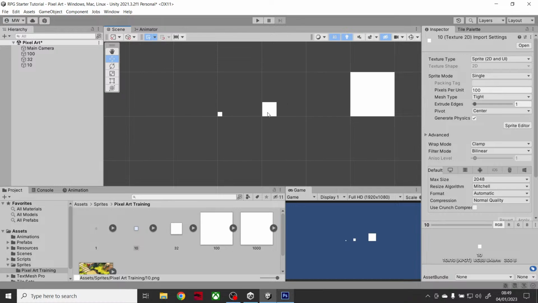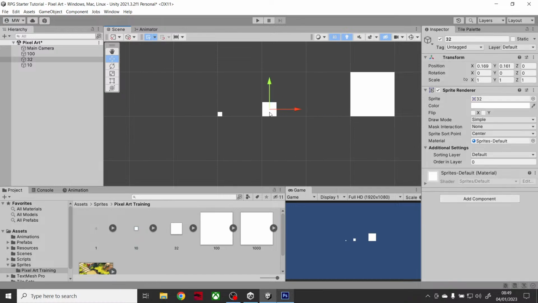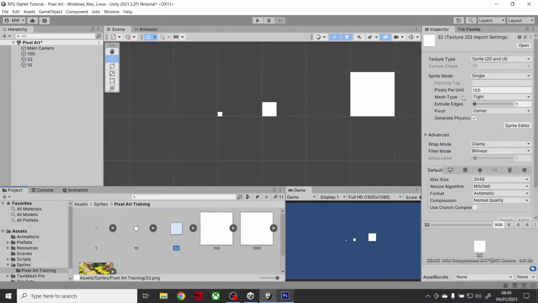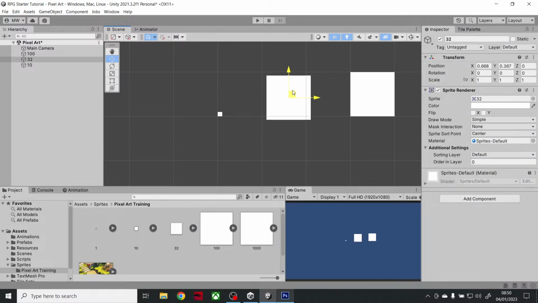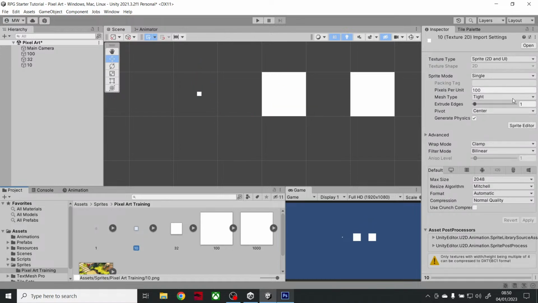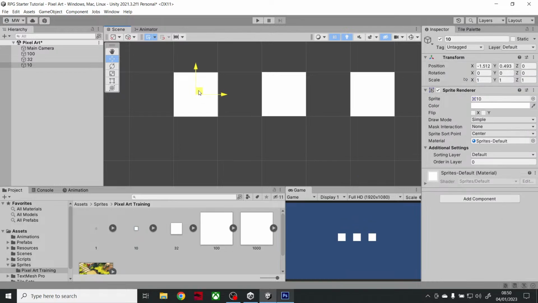Okay, what happens if we start to play with the pixels per unit? This guy is 32. Let's grab 32. And I'm going to say it only takes 32 pixels to fill a unit. I have to apply that. Okay, now this is a lot larger. And what about this guy? He's at 10. What if I said that it only takes 10 to fill a unit? Now the 10 fills an entire unit.